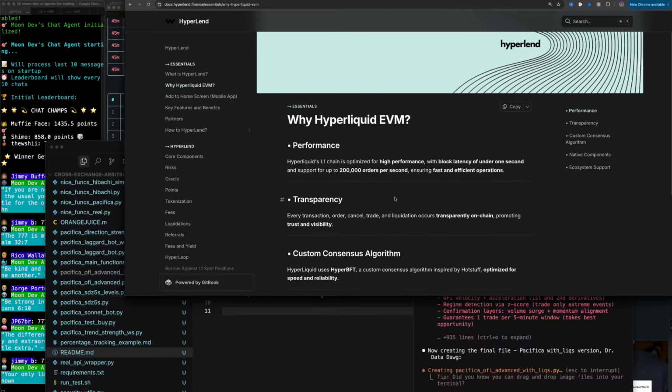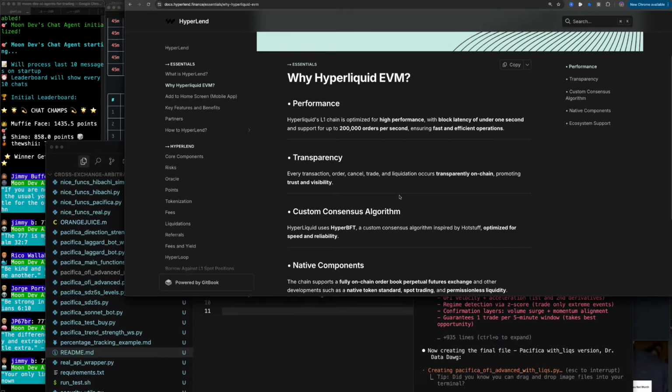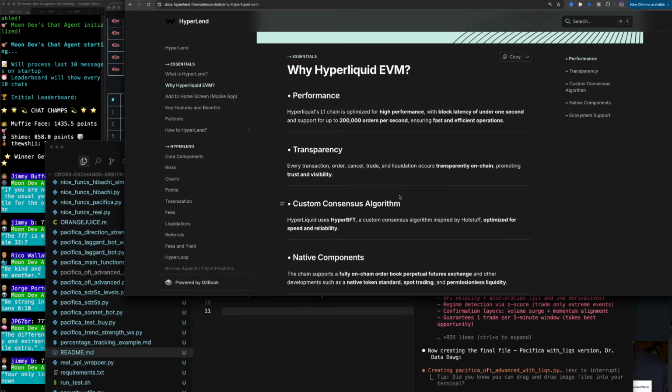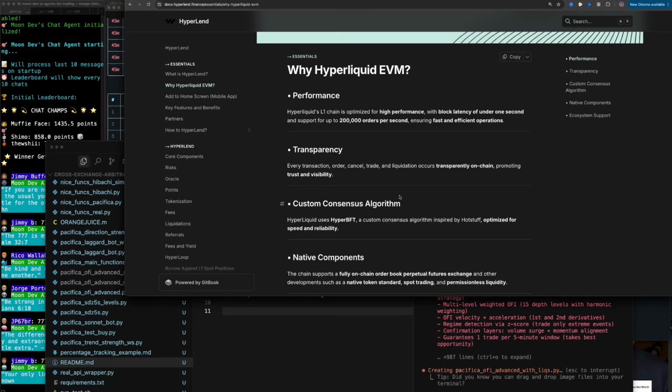Why Hyperliquid EVM? Performance: Hyperliquid's L1 chain is optimized for high performance, with block latency of under 1 second and support for up to 200,000 orders per second, ensuring fast and efficient operations. Transparency: every transaction, order, canceled trade, and liquidation occurs transparently on chain, promoting trust and visibility. Custom consensus algorithm: Hyperliquid uses HyperBFT, a custom consensus algorithm inspired by HotStuff, optimized for speed and reliability.